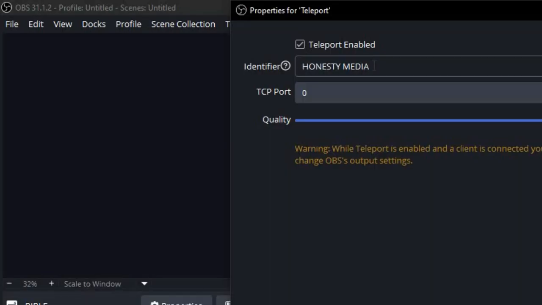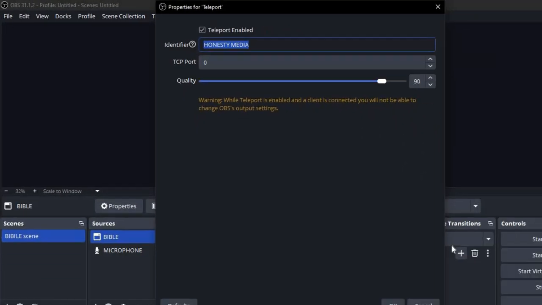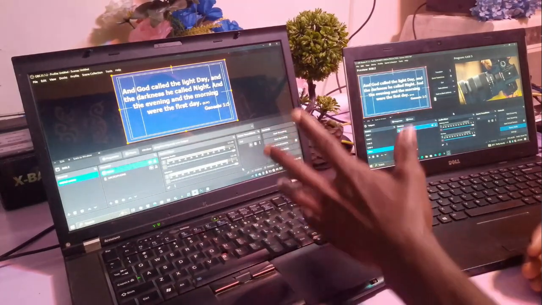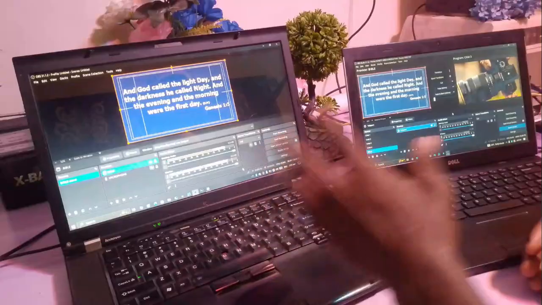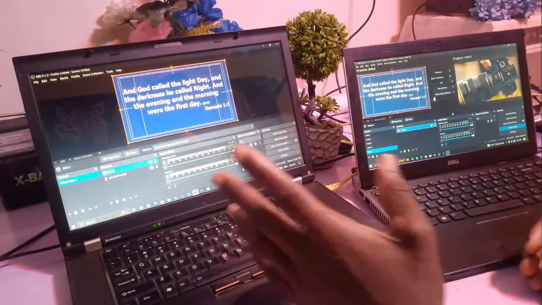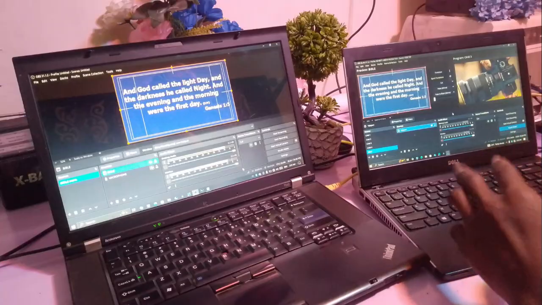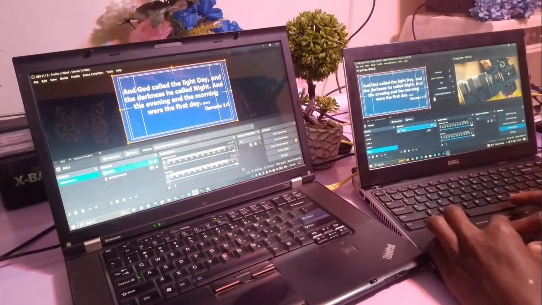Okay, and try to name your Teleport so that you can see that name here on the second PC. So just try to name it. For me, I have to name it Honesty Media. Okay, so just click on OK. Now you have OBS here, we have EasyWorship here, we have Teleport here. Now let's go to the second PC. Okay, you want to send this to the side. That's very simple. Now let me go to this PC.